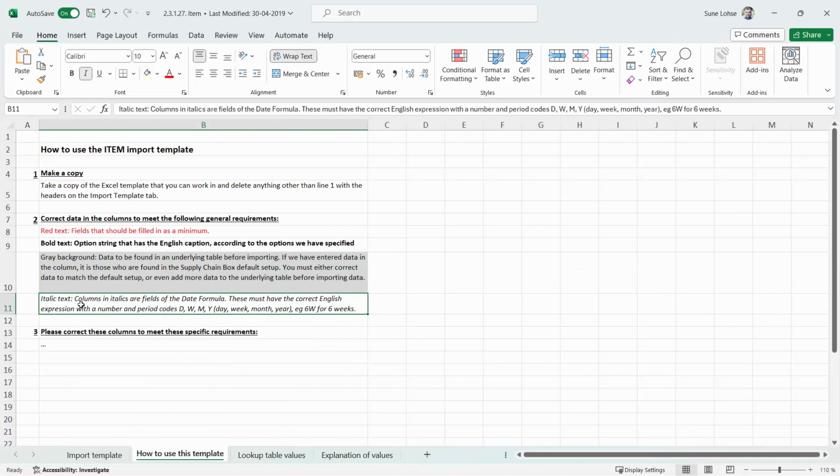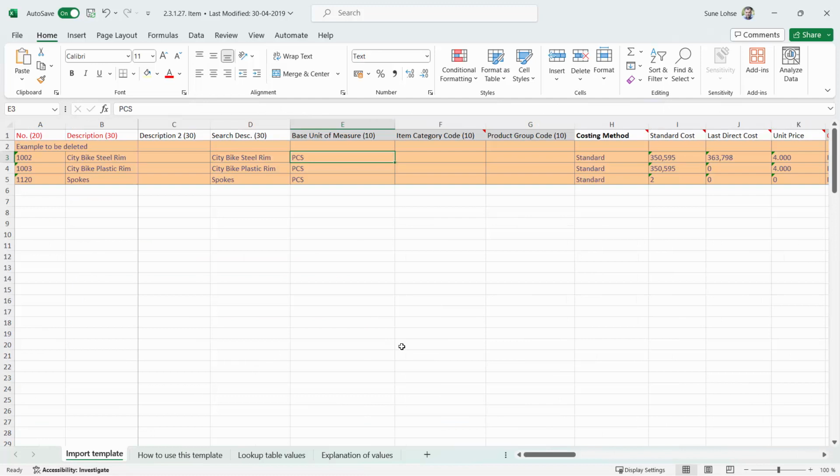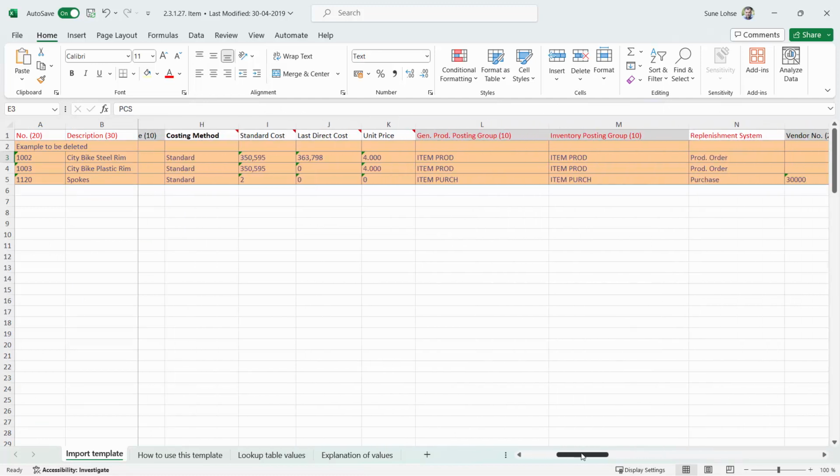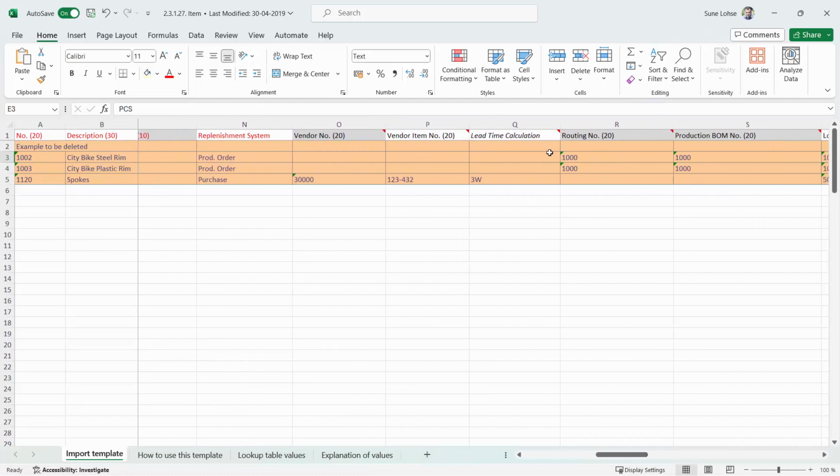Fields that are italic mean that it's a date formula field, so you have to write it correctly and in English with days, weeks, months or years, like 6W for 6 weeks. As an example again, if we look right here, the lead time calculation is an italic field, meaning you'll have to enter a correct date formula here.